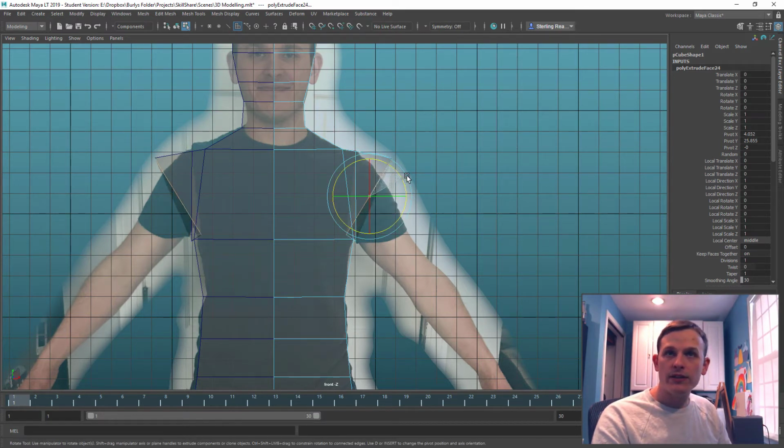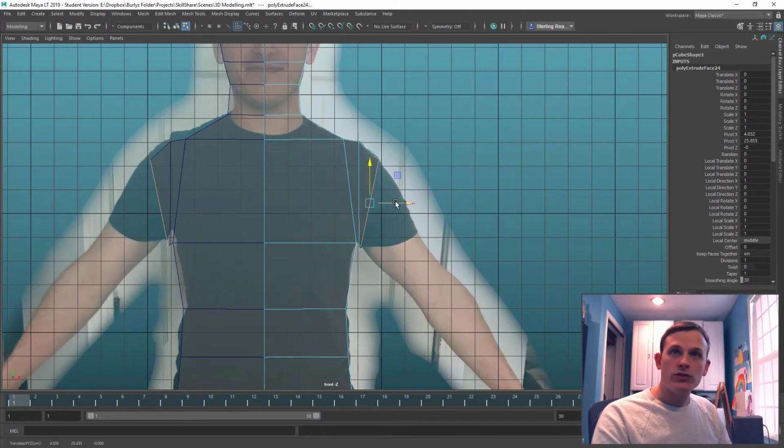So we want to angle this main edge. G. So we're going to rotate this one. I'm going to make sure we're rotating along the edge of where the arm is.